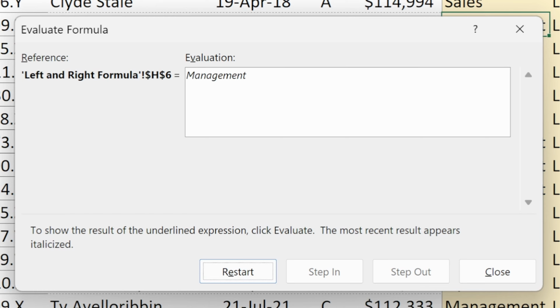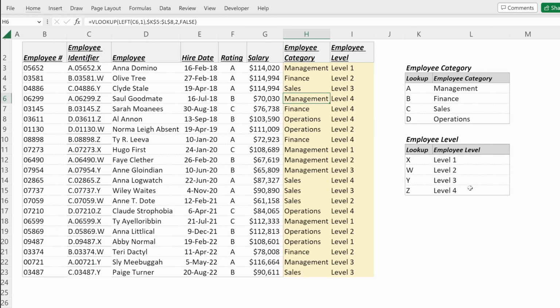and then I'm performing a VLOOKUP, which returns management. Helpful for understanding how your formula works.